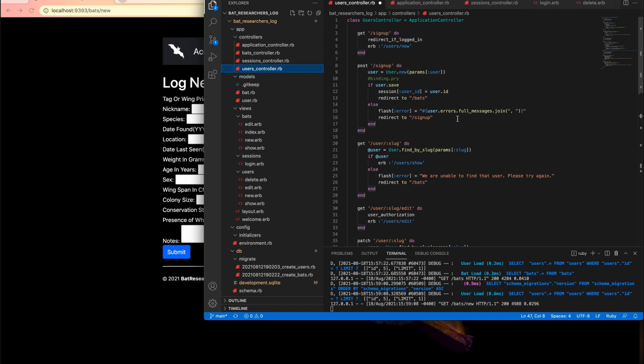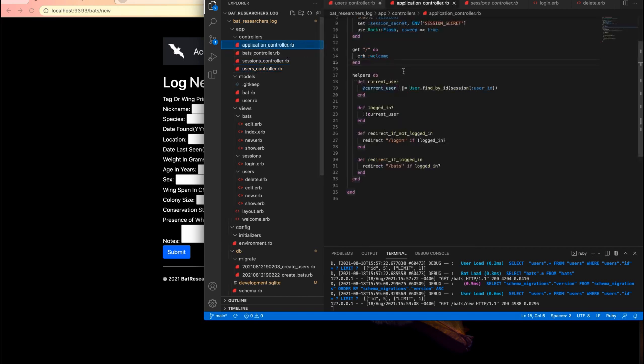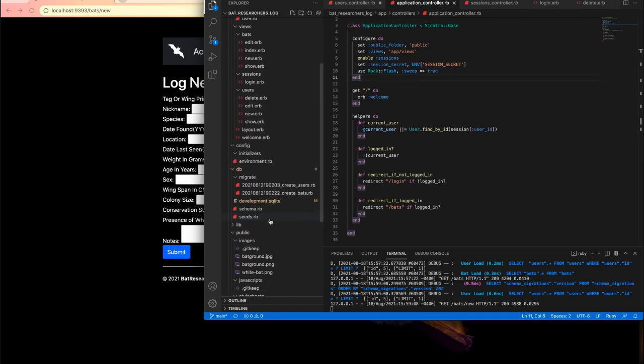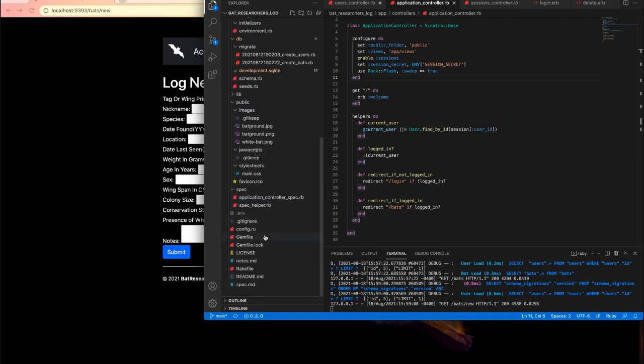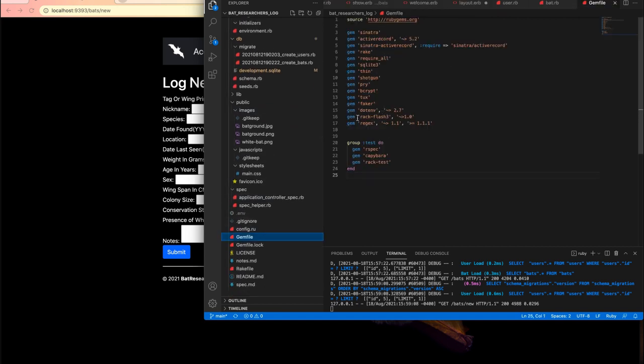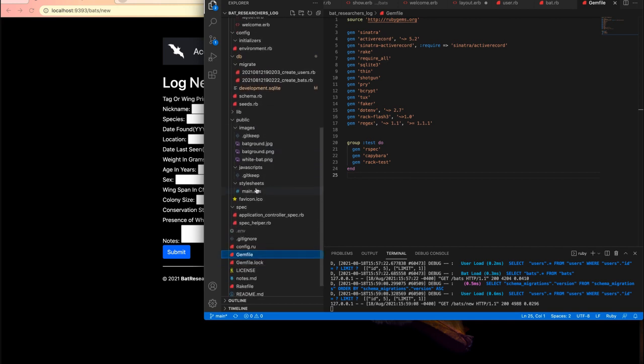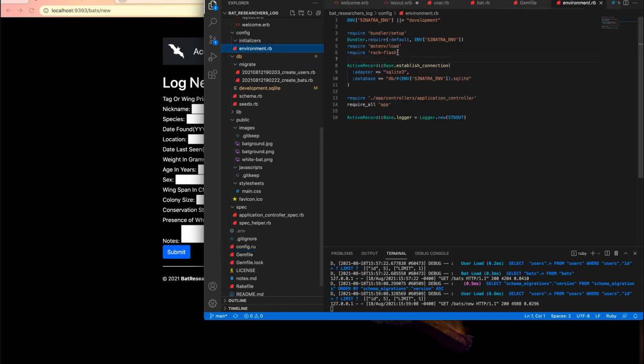The flash errors use rack flash, which we saw here in our configure statement in the beginning, also in our gem file, got our rack flash, and environment file that also has our rack flash there too.